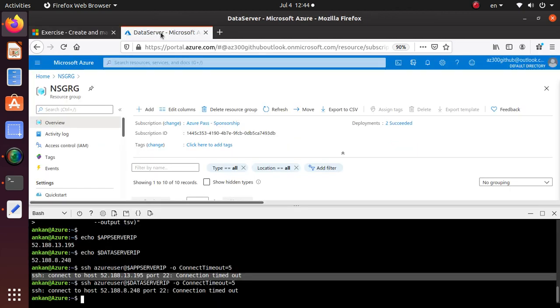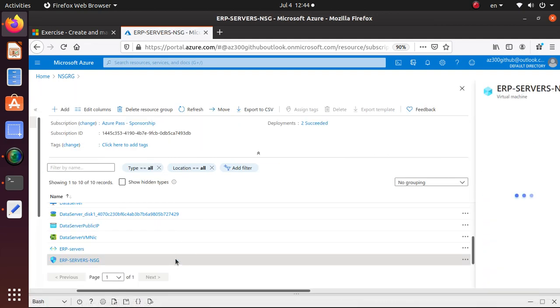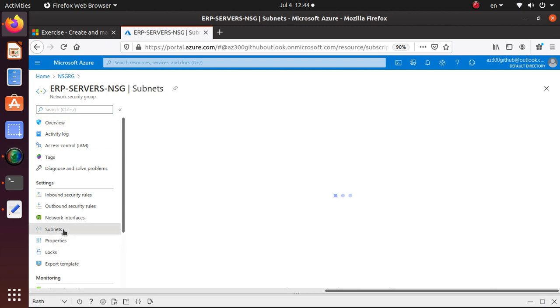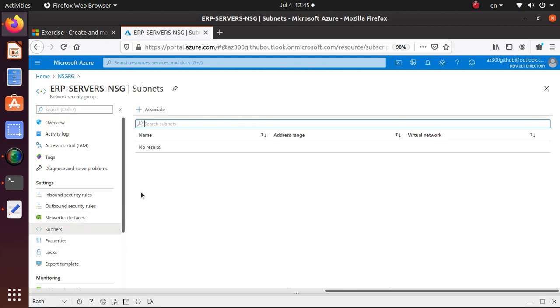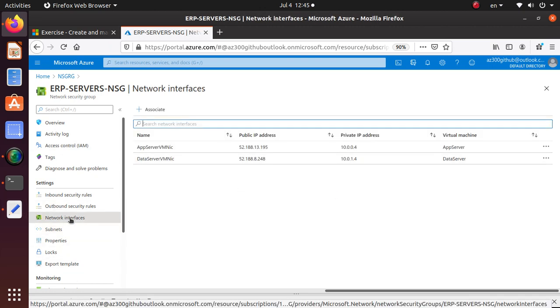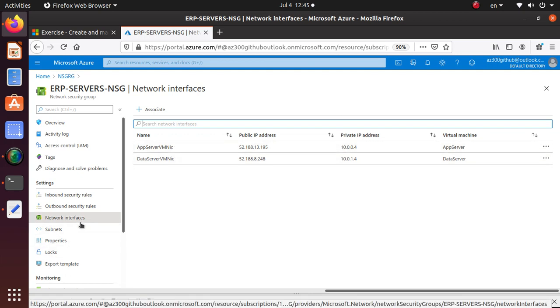Now one thing we want to take a quick look at this time is the NSG, to see if there is a subnet assigned to the NSG. There is no subnet assigned. What about network interfaces? When we deployed this NSG with the CLI command that we used, under this NSG we already associated the network interface cards to this particular NSG, and by default these NSGs do not allow any connection from outside.